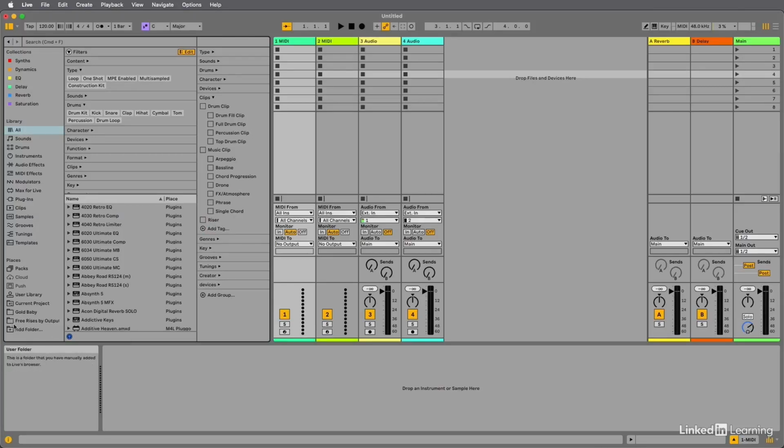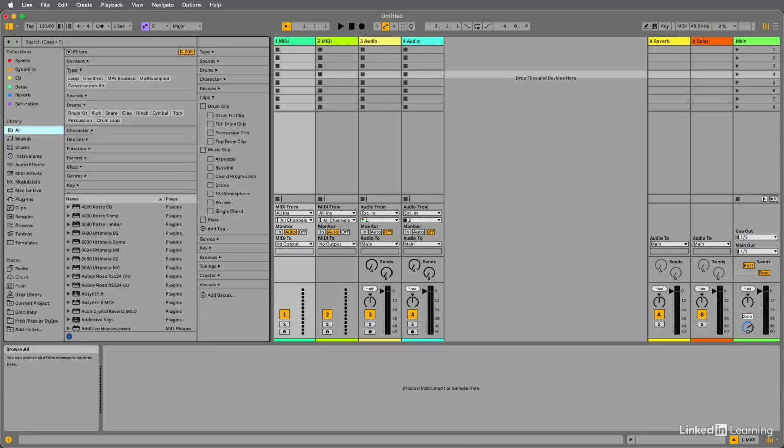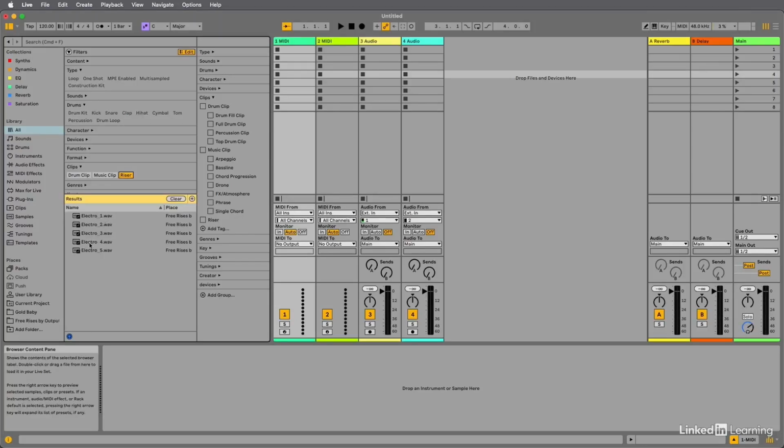So now I can go over into this Free Rises by Output folder. And again, I'm going to just select about the first 5 of these, and I'm going to click and add the Riser tag to those. Now if I go back to my All category and go into the Clips area, I can see that Riser is available. And if I click on that, it shows me the 5 that I selected from that group of third-party samples that I've added into the Places area.